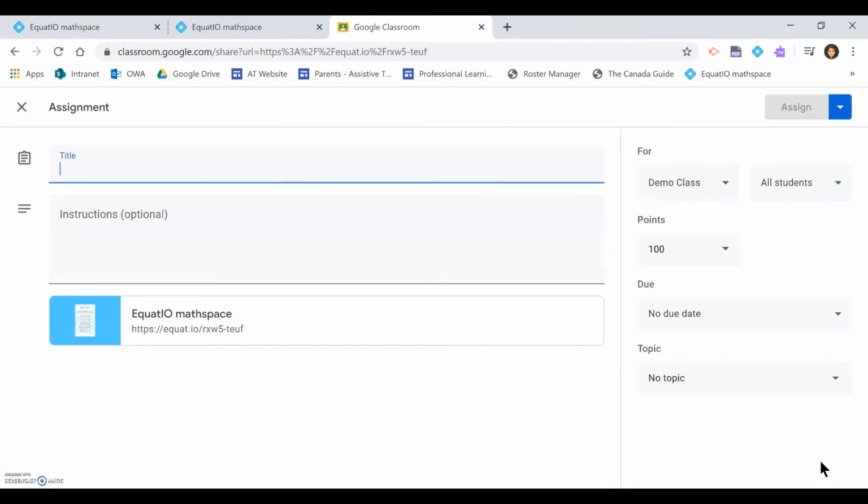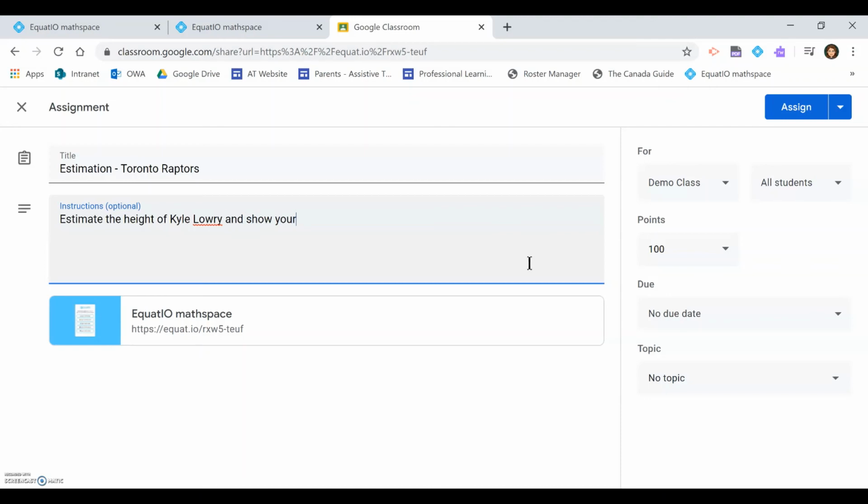This takes us to our Google Classroom assignment setup page. And here we'll just put in some basic information, so we can put the title of the assignment, so estimation, Toronto Raptors, and we can include some additional instructions or repeat the instructions. So we'll estimate the height of Kyle Lowry and show your work. And you'll notice that the Mathspace that we've created, that link is already embedded in there, so we don't need to add anything.